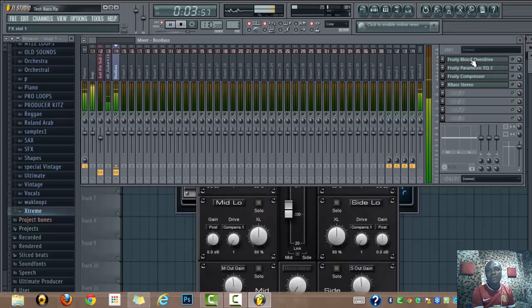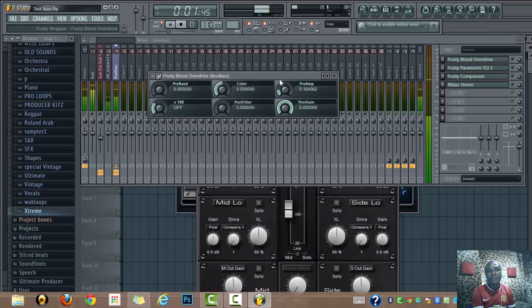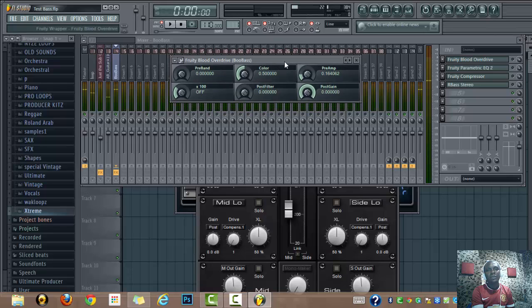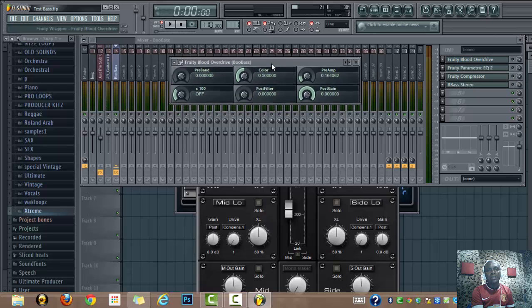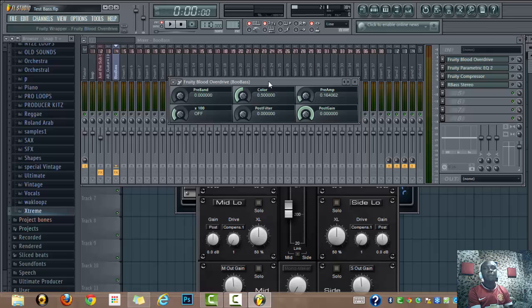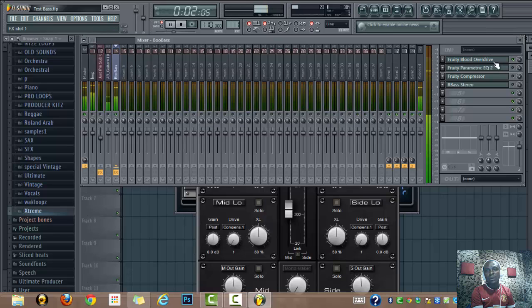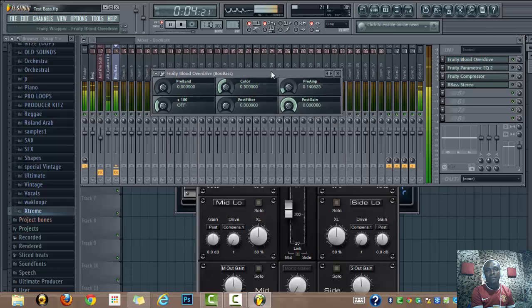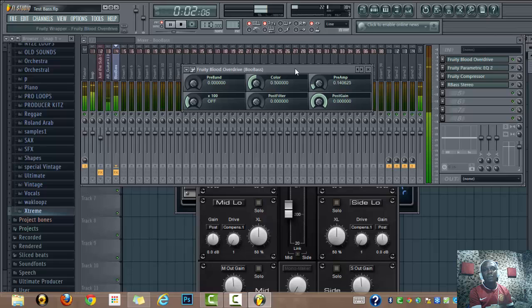First thing I do here is to add Fruity Blood Overdrive. This is a very simple plugin that comes bundled with FL Studio, and what it does is that it's sort of like an amp that adds some crunch or saturation to your signal. So I've done a bit of boosting of the preamp. Of course, this is where you want to add your gain. So you can hear already there's a big difference. It's more aggressive, more in your face.